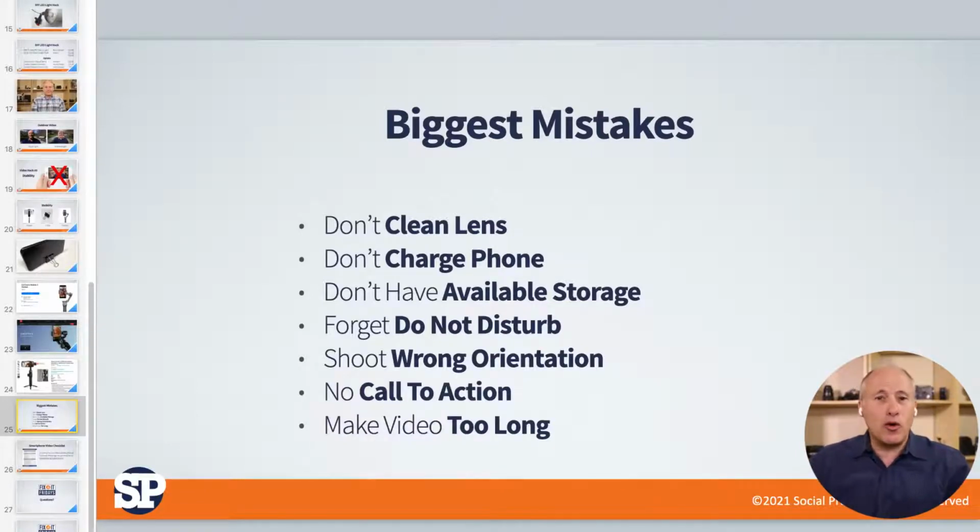People go out and they're shooting video and they forget to charge their phone. You're going to burn a lot of power when you're shooting video, more than just taking a picture or texting and things like that. Make sure you have available space. Video, especially if you're shooting 4K on your smartphone, consumes a considerable amount of storage. So you want to make sure you have at least 4 GB, if not at least 10 GB free on your phone when you're shooting.